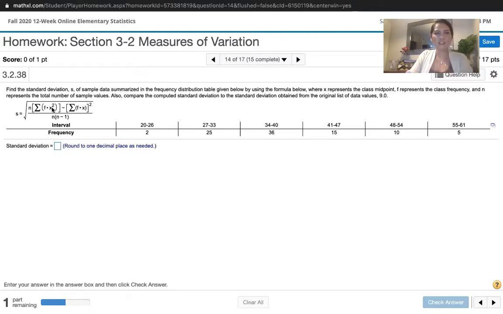And then we're also asked to compare the computed standard deviation to the standard deviation obtained from the original list of data values. And that standard deviation, which is the more accurate sample standard deviation that is calculated using all of the data, was 9.0.